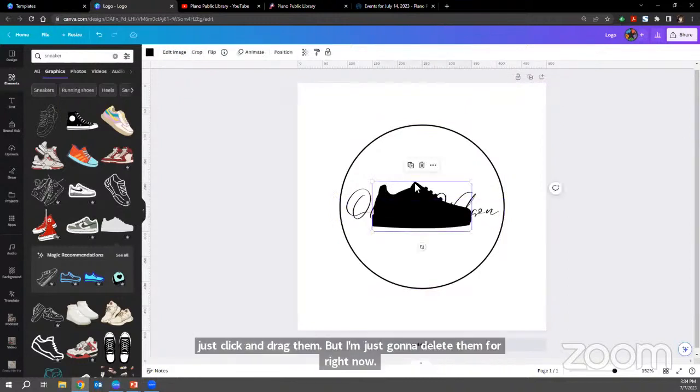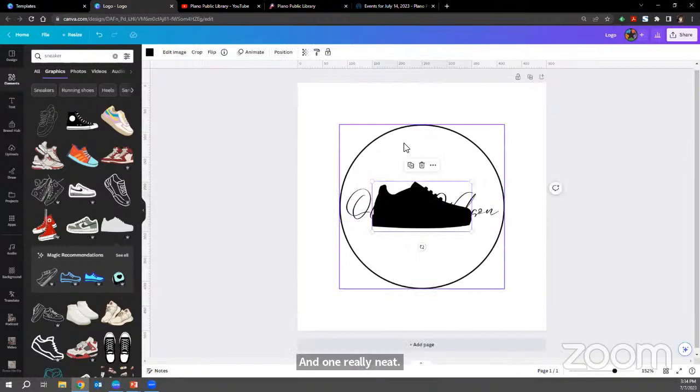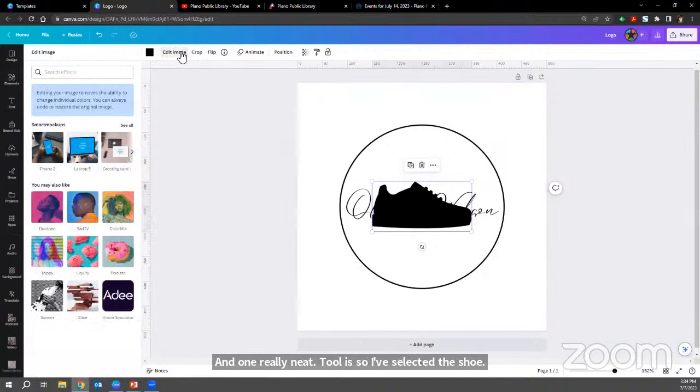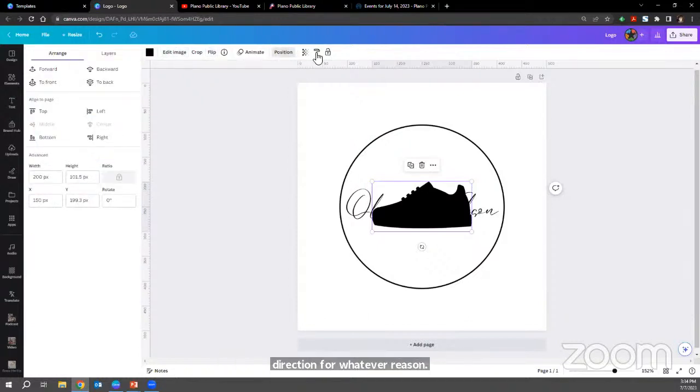And one really neat tool is, so I've selected the shoe. You can see that there are some editing features that they have. It just depends on the graphic or photo that you're working with, which editing tools are available. You can crop it if you need to. You can flip it. You're like, oh, I'd actually like the shoe to face the other direction for whatever reason. And then position is a really handy tool that we have access to. So you can move this more precisely.